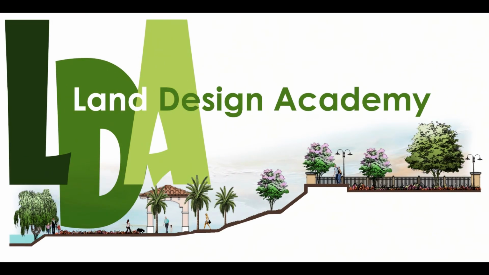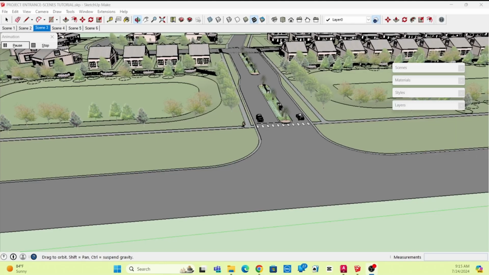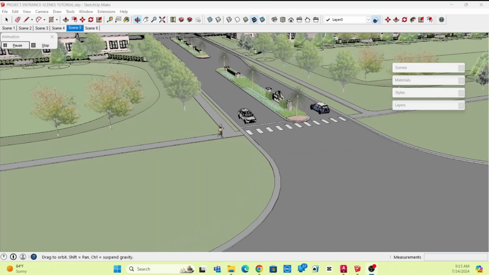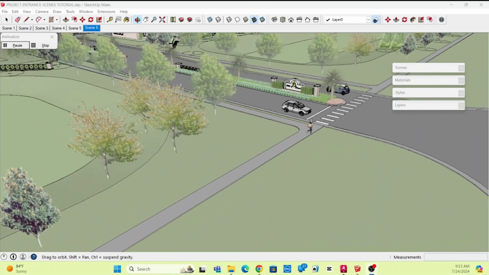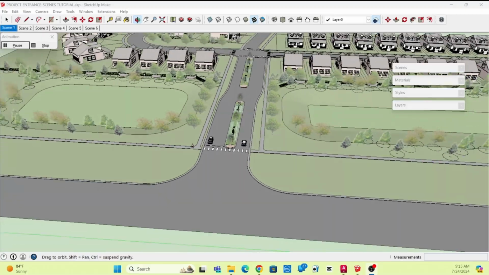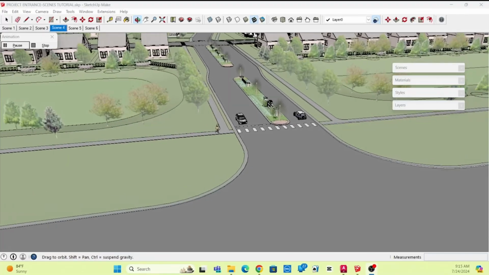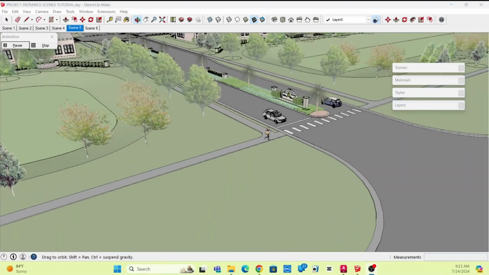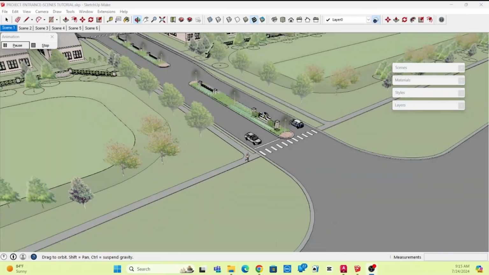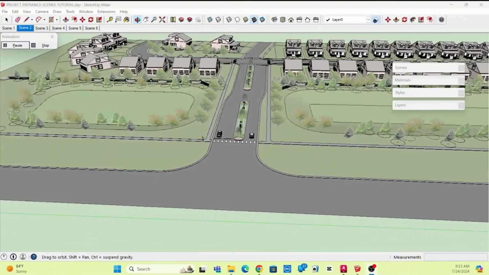In professional site design, a 3D model is only as valuable as your ability to present it clearly. If you're still manually rotating your camera and hiding layers during a meeting, you're losing production time. I'm Raysa Molina, and today at Land Design Academy, we're mastering scenes in SketchUp.